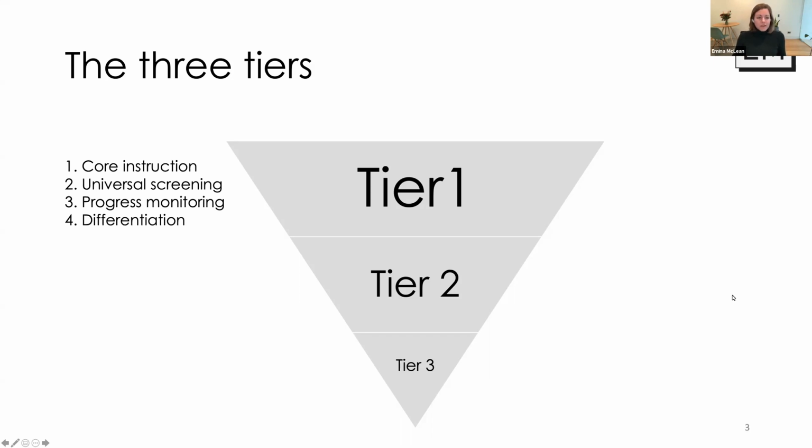So the idea is tier 1, whole class, there's core instruction. We have universal screening, or think about that, say, benchmarking 3 times a year. Progress monitoring, so additional assessment, more frequent assessment for the students who are struggling, so they're behind their peers, as identified through universal screening. And we have differentiation. Now, I'll talk about that a little bit more on the next slide, but the idea is differentiation of support rather than task. So students are getting, if they're struggling, additional support to complete the same tasks as their peers.